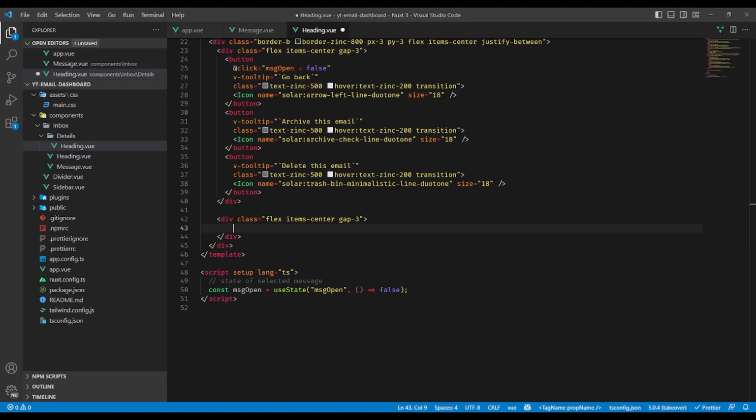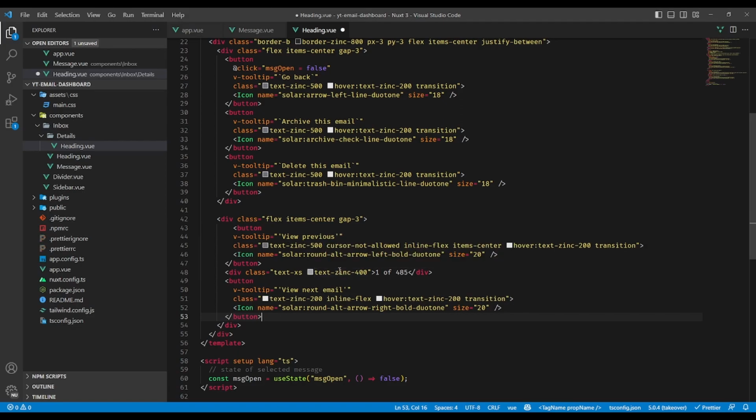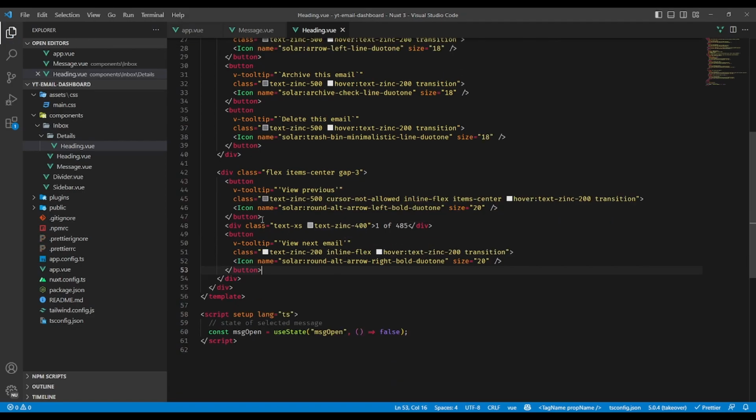Cool. So let me go ahead and just bring this in. Sure, you don't want to watch me type this out. So we have our first button that's indicating that we should go to the previous email. We have our little pagination thing right here, which is one of 485 emails. And then this view next email button that will allow us to skip to the next email.